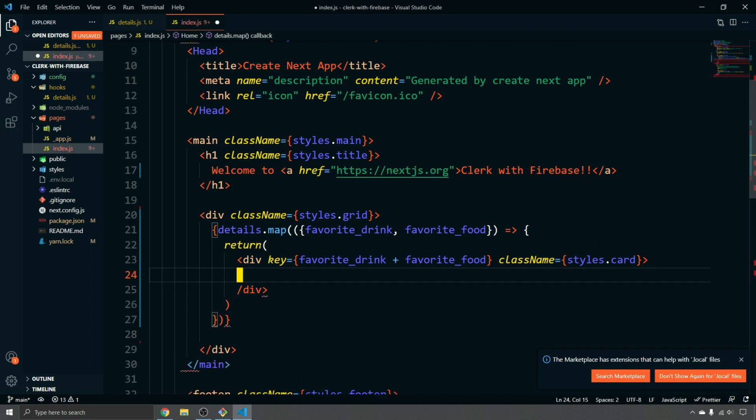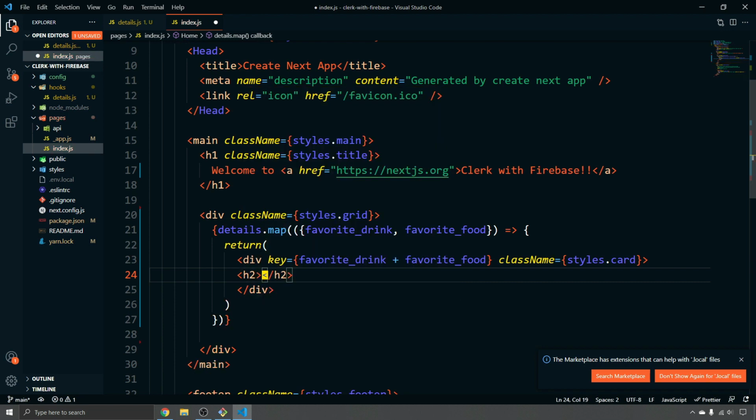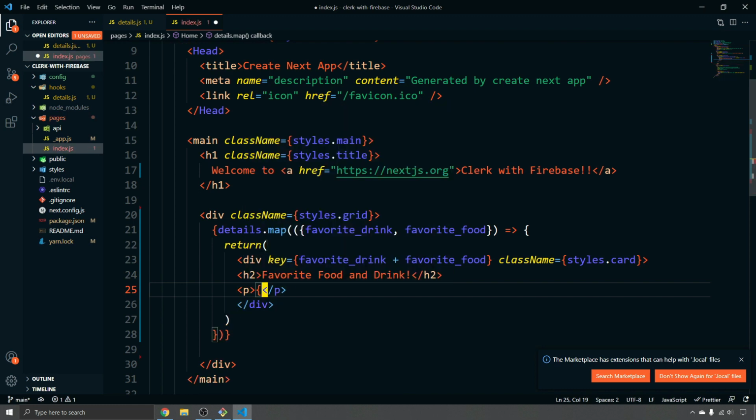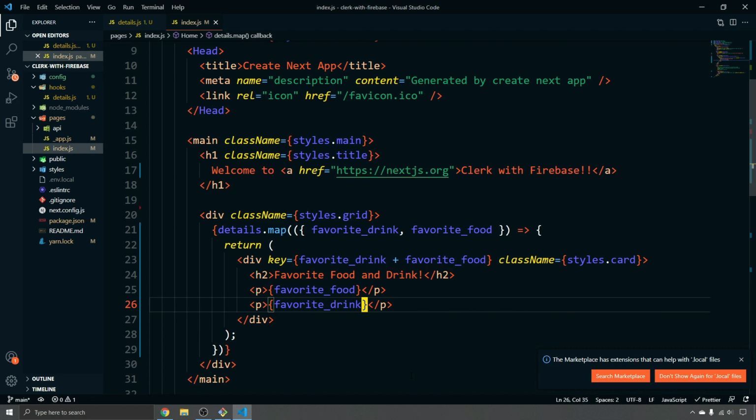And then inside of this div, we can do something here. So what I'll do is do an H2. And we'll say favorite food and drink. And then inside of here, we'll just do a P. And we'll just say favorite food. And then we'll copy and paste this, and we'll change it to favorite drink. And hit save. Now at this point, this is all ready to go. There's no more work to be done. So let's launch the application and see if it works the way we expected.